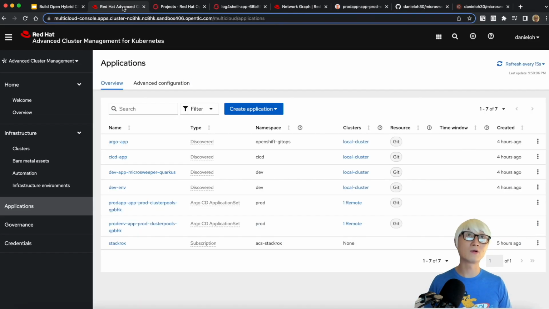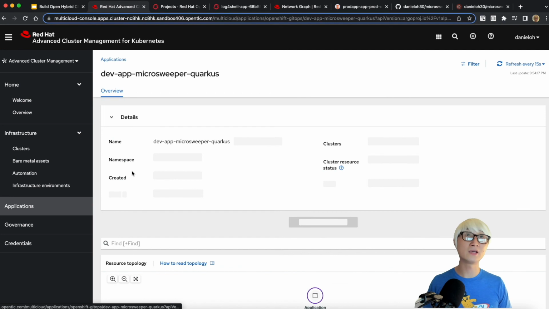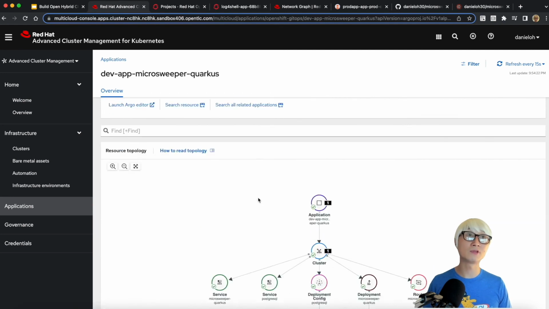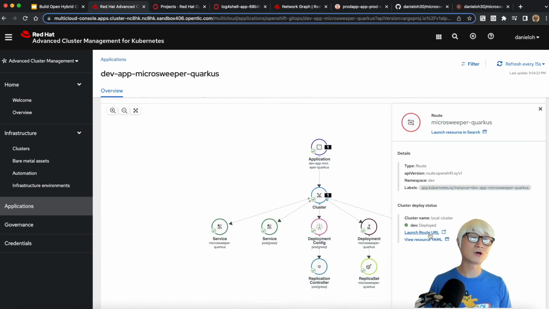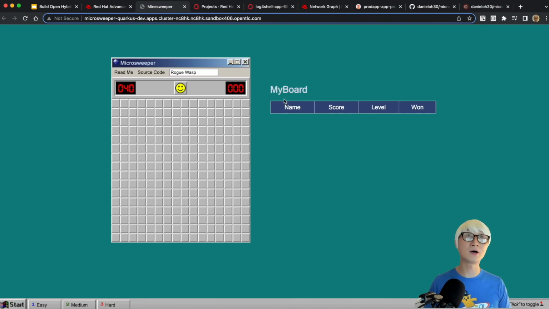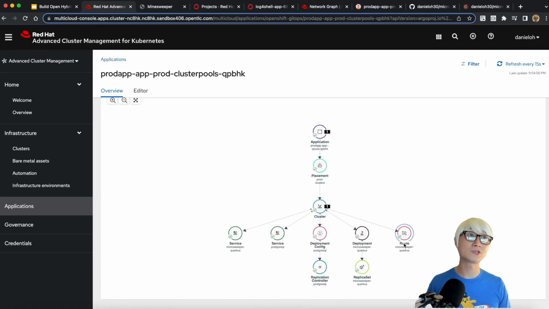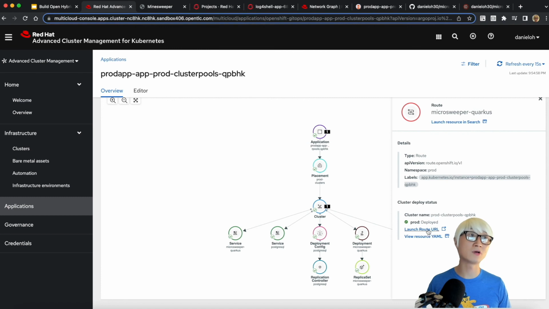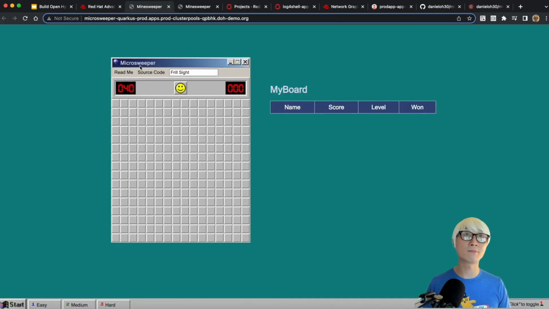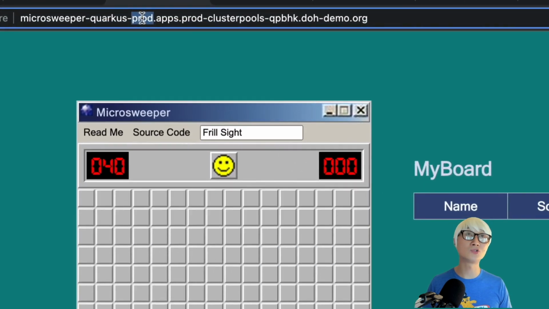Then go back to ACM in the application menu. You can find, just once again, I open my dev cluster based on MicroSweeper and MyBoard. You can see that. And then I'm going to change to the production application, and you can see the same topology. Then open the cloud URL, the endpoint. You can see the MicroSweeper. Let's just zoom in a little bit on the URL.